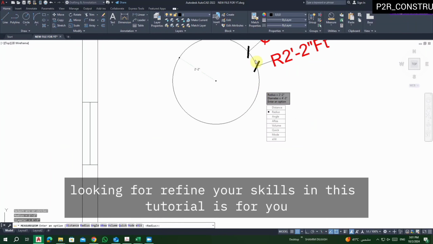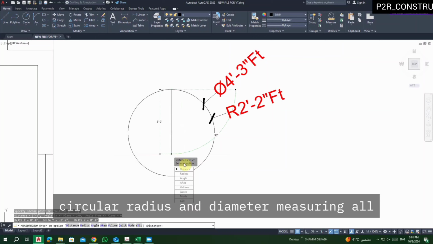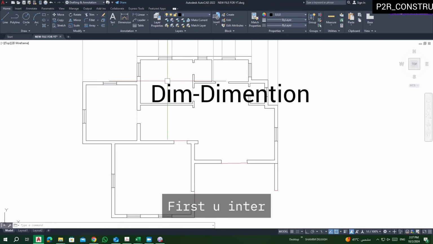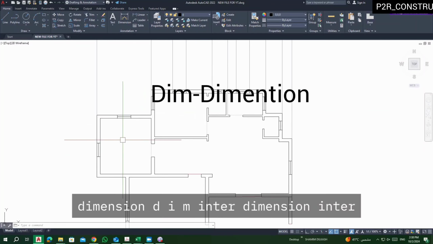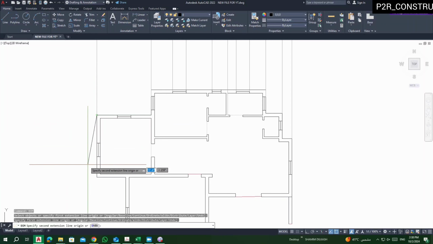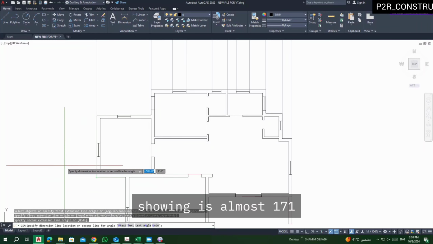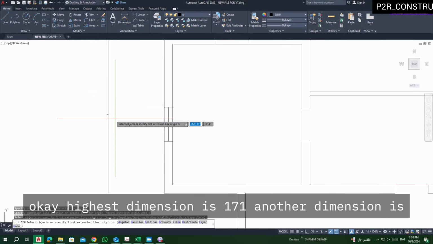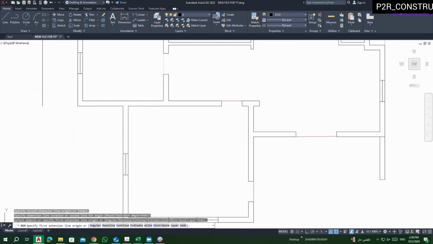We are covering all the dimensions like linear, angular, radial, circular, radius, and diameter measuring. All types of measuring are covered in this drawing. First, you enter dimension, DIM, enter. When we enter dimension, we just check the dimension of this line. It is showing almost 171. Okay, here the dimension is 171.